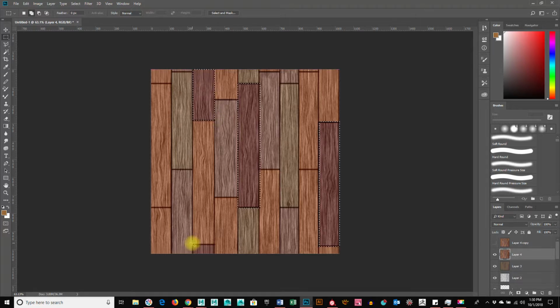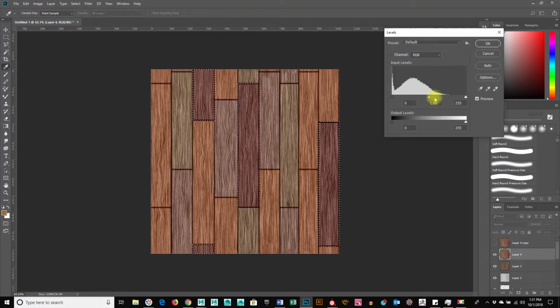Oops, and don't forget... actually. So let's do that now. I just want to adjust these. Those are a little bit harsh, so I'm just going to lighten those a little bit.